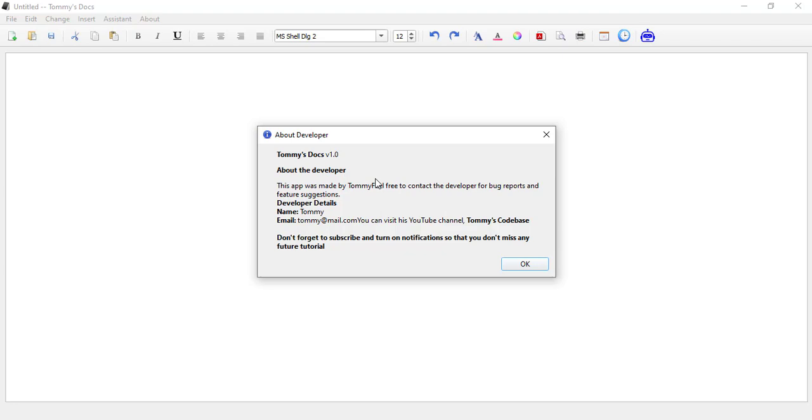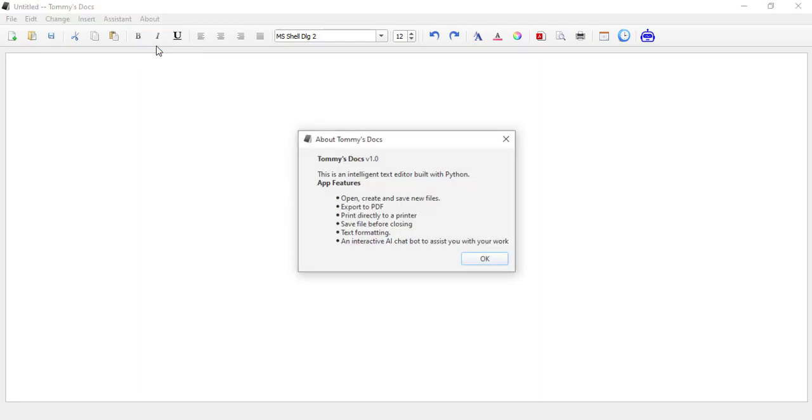Okay, that one also works perfectly. Let me check the other one. And that one also works. So that will be all for this video about the developer and then about the application.